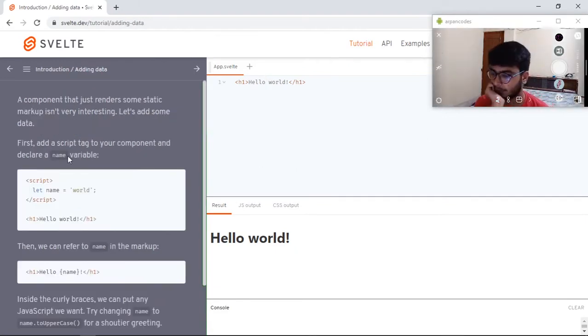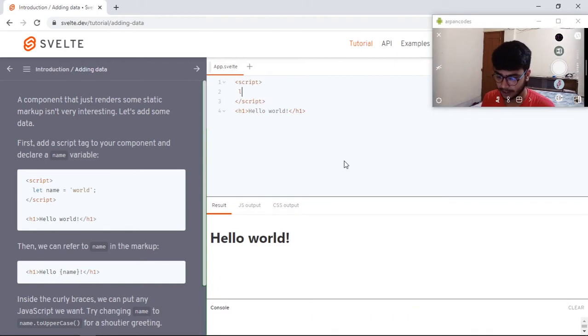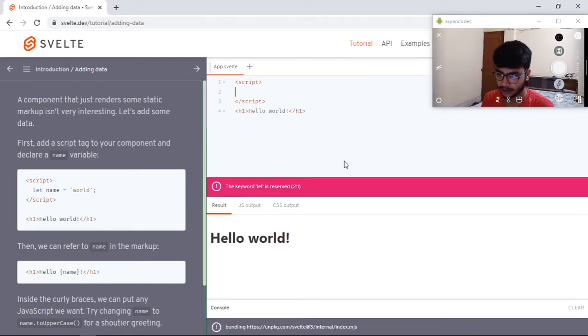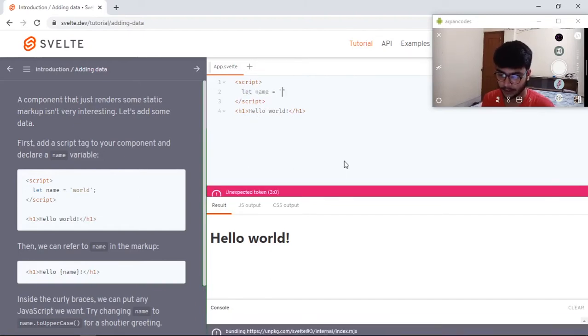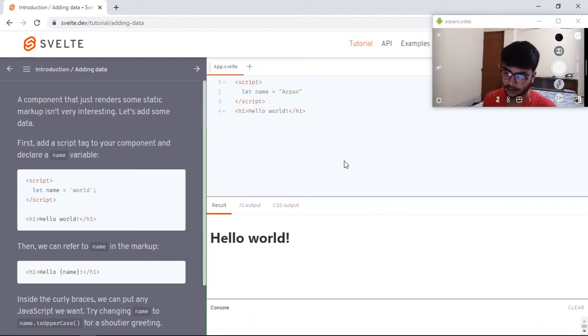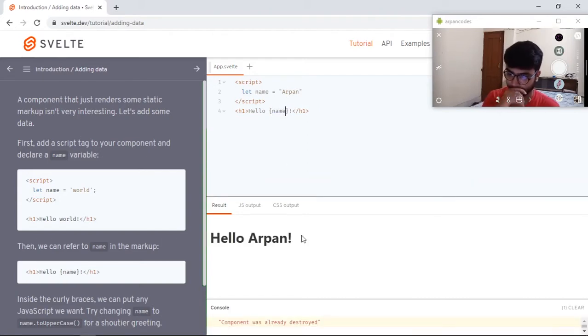In this one we see how we can set a state. We can add script tags here and say let name equals, let's say, Urban. There's no use yet, that's why we are getting that warning, but we can say name. So, hello Urban.